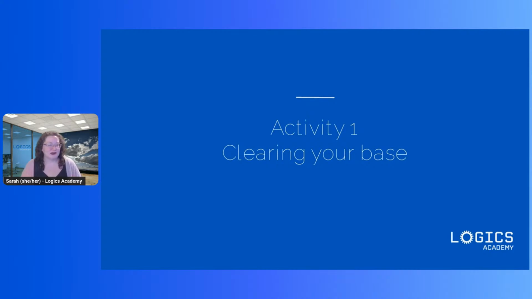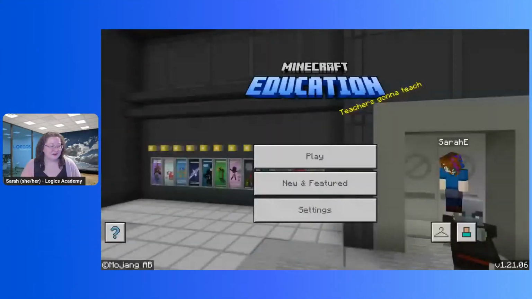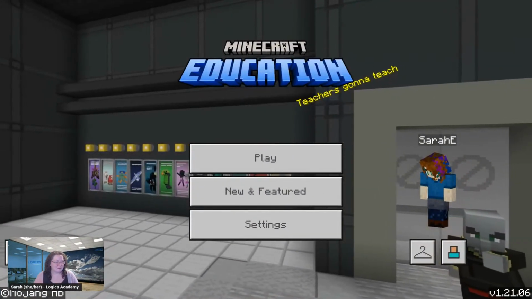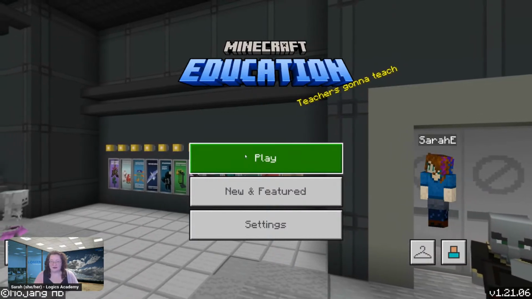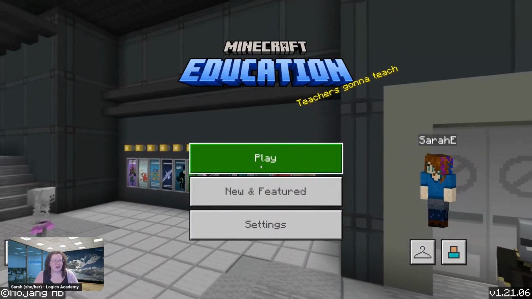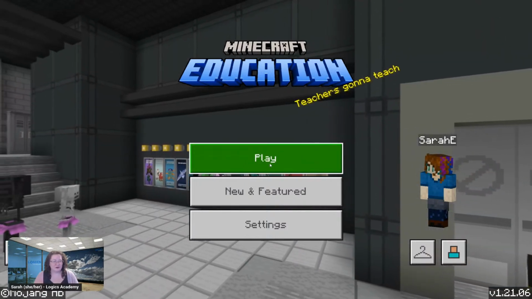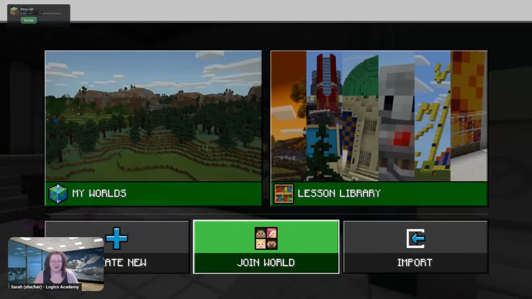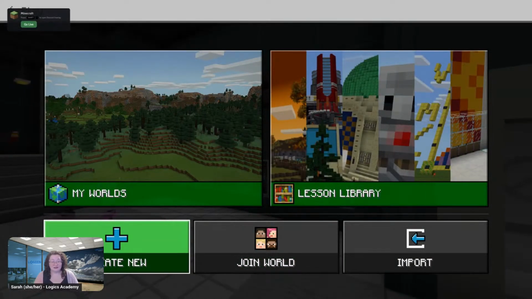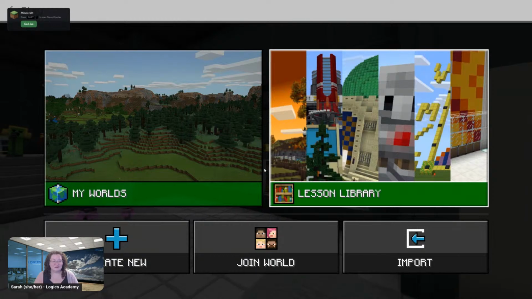So we're going to start with activity 1, and we're going to learn how to use code to clear a spot for our base. So let's switch over to our Minecraft. And here we go. And I'm just going to put myself down there so that I am not so much in the way. And from here, you are going to click on play. And we're going to do things a little bit differently than you may have done it before.